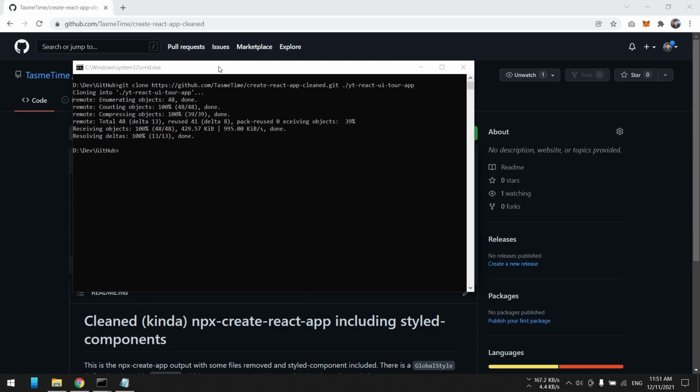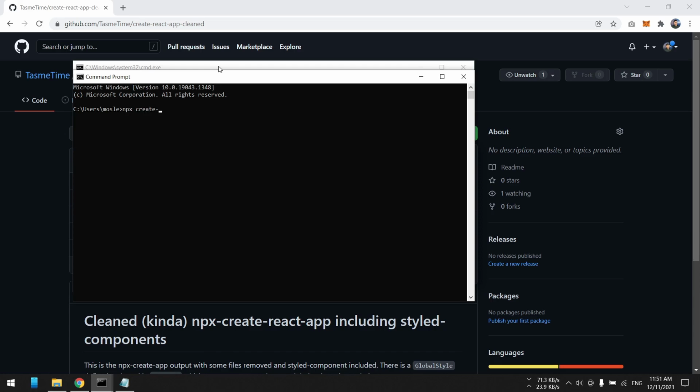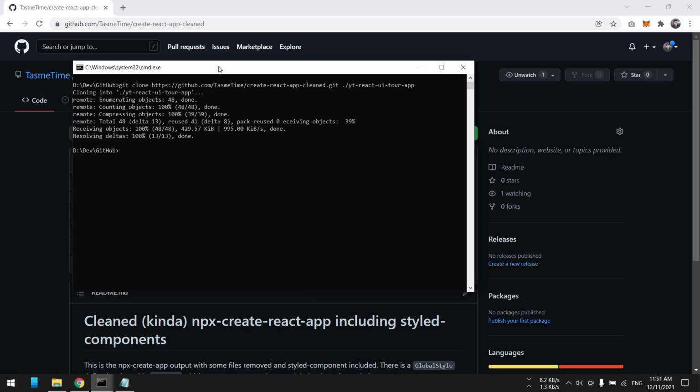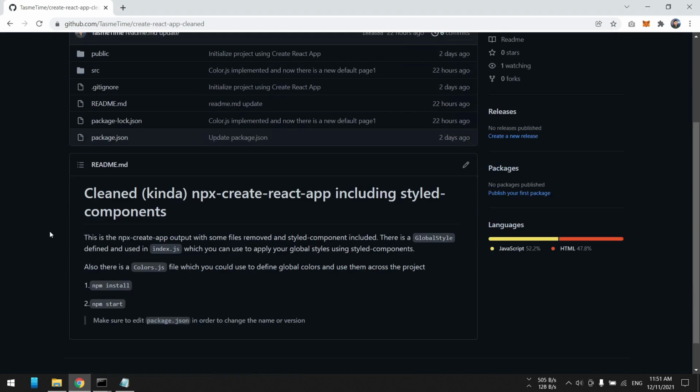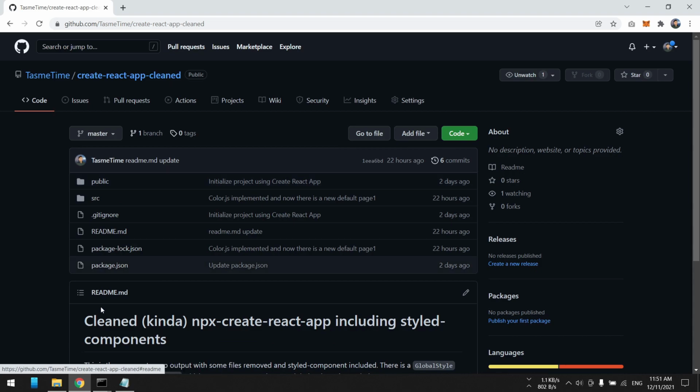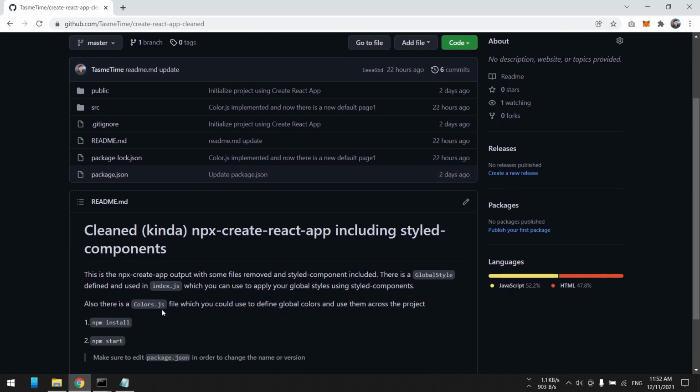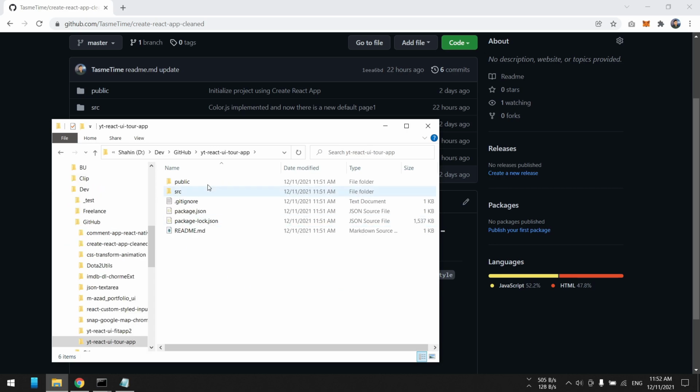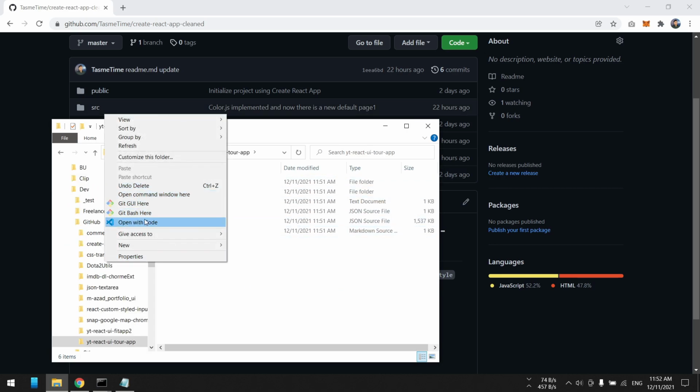Keep in mind that you could go ahead and type npx create-react-app and name it whatever you want, and it will create a React project for you. But I've cleaned some files, some CSS files, and included the styled components in this repository. It's kind of exactly the same output as Create React App, but I've made some changes and configured some styled components and the colors.js. So feel free to use both of them. But if you're using npx, make sure you install styled components. Okay, let's get back over here, navigate to this folder we just created, and open code here.